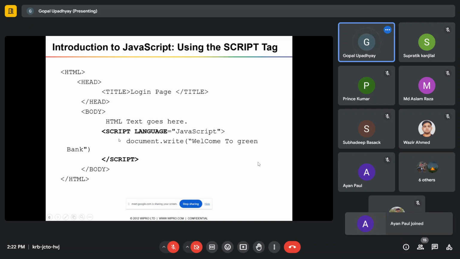So in the body, what I'm writing, script language JavaScript, and document.write. We can also use console.log to print on the console. But if you want to print some statement on the browser, we can use document. Document is one of the predefined JavaScript objects, like the window object and string object. Document also is an object in JavaScript. Okay, so document dot we are using write. Write is the method.